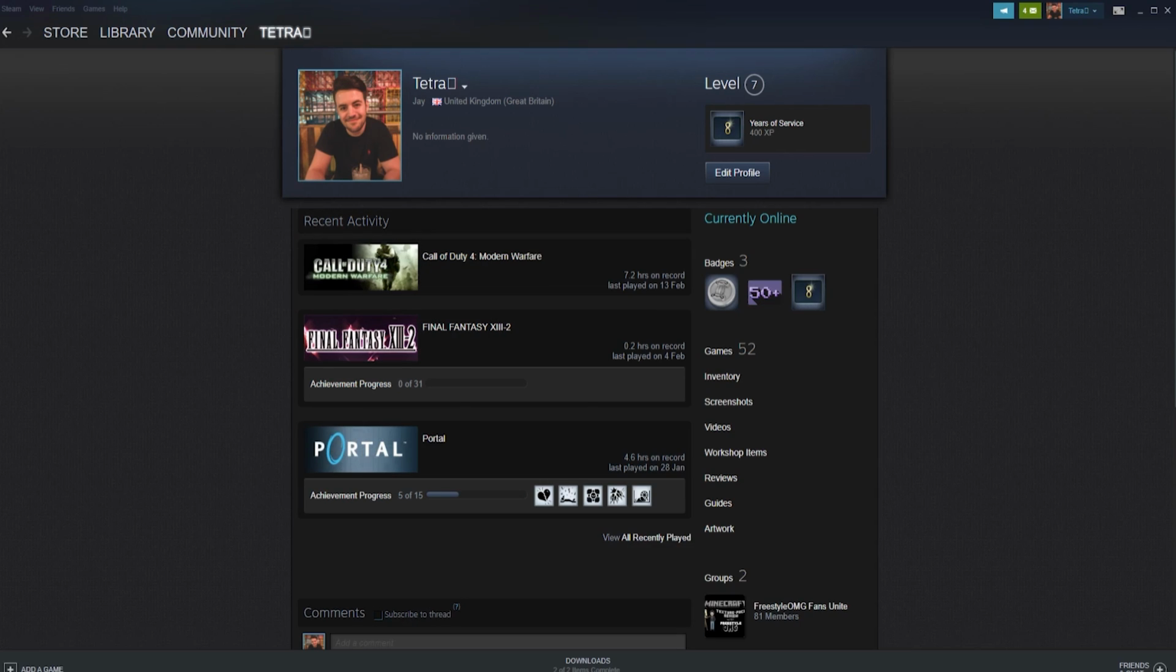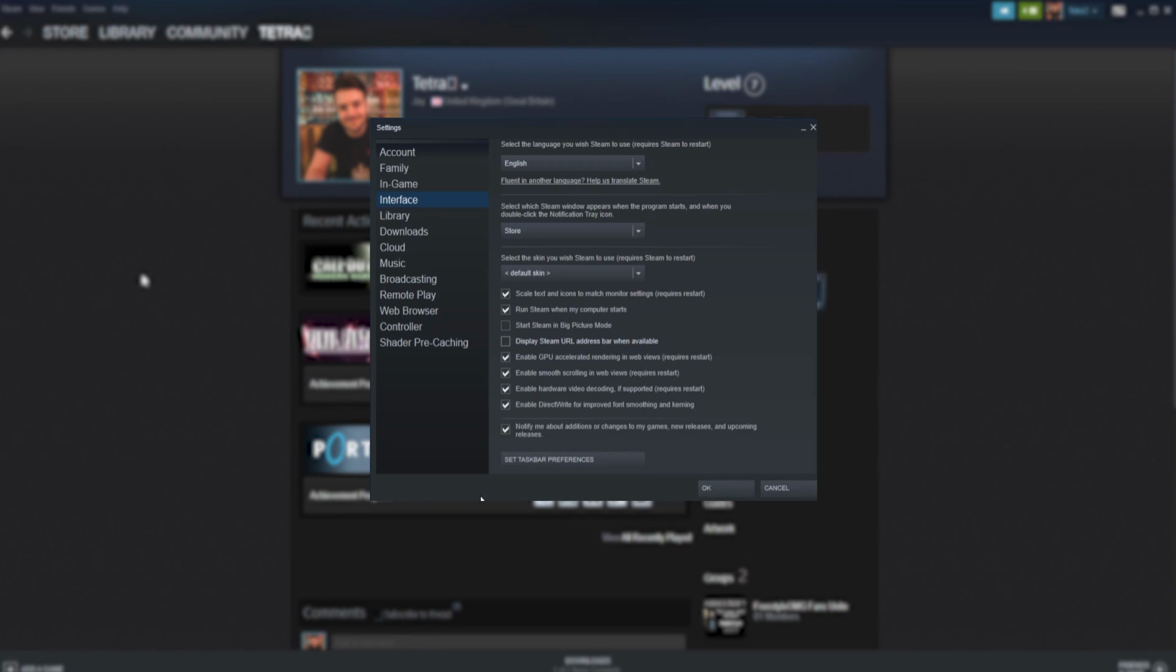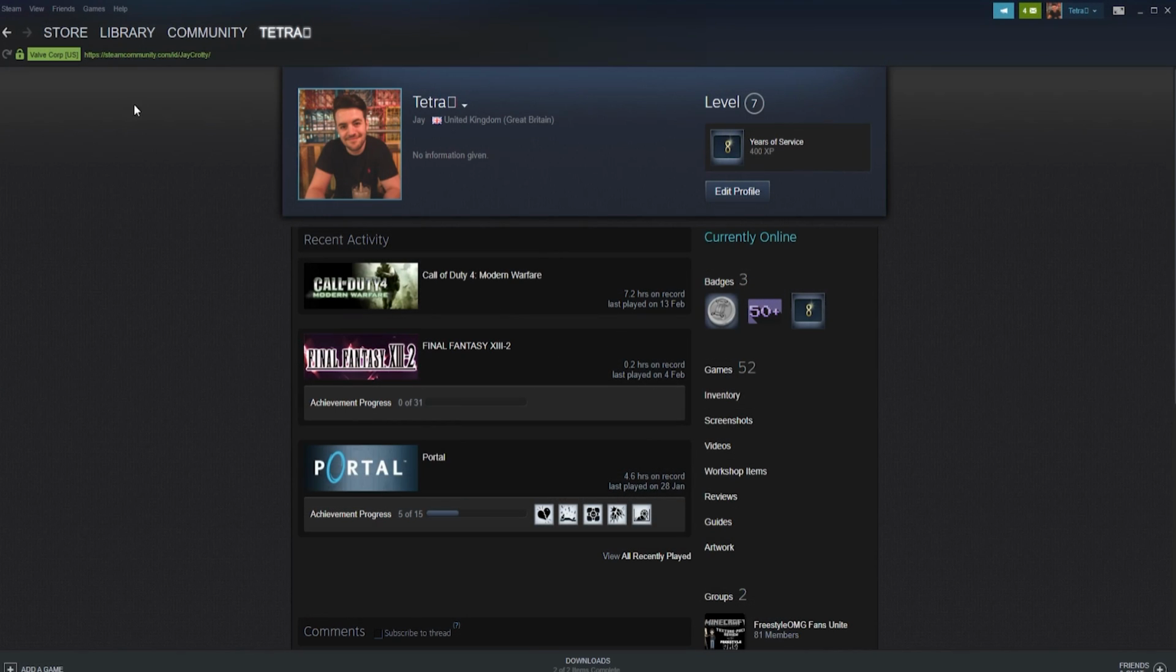Firstly, log into Steam and navigate to View and then click Settings. Now click Interface and check the Display Steam URL address bar when available box. Now navigate back to your user profile on the Steam client. Take a look at the URL bar near the top and you will find your Steam ID. If you see a name in the URL instead, this means you have a custom URL and will need to use an alternative method to find your Steam ID.